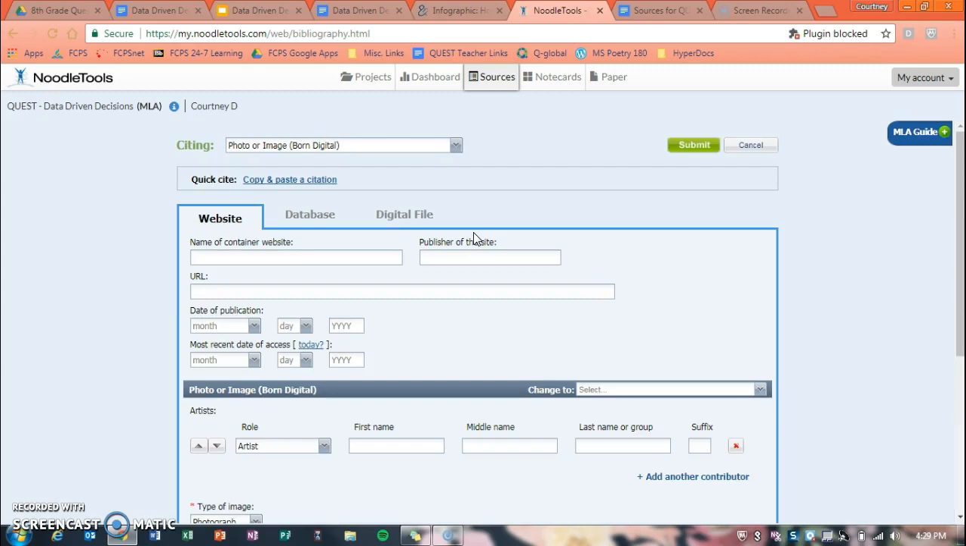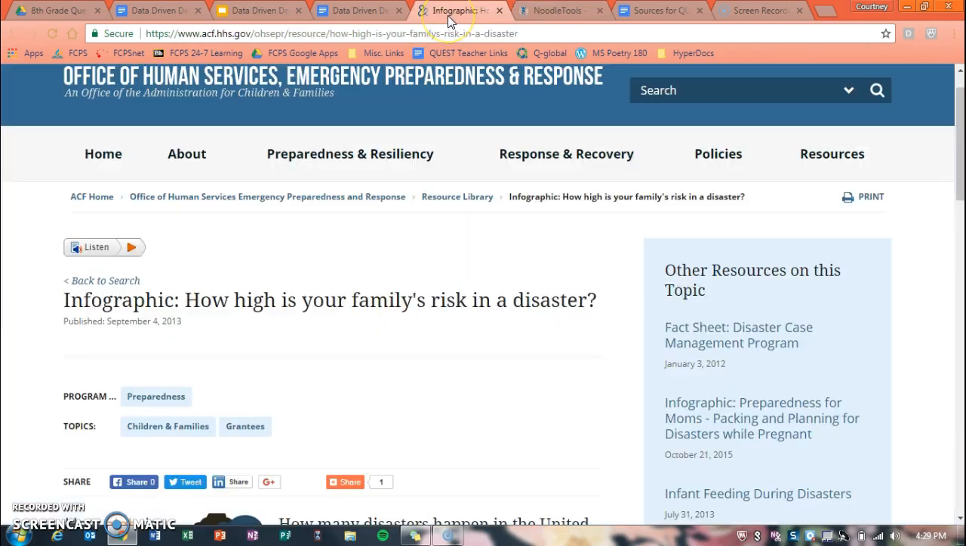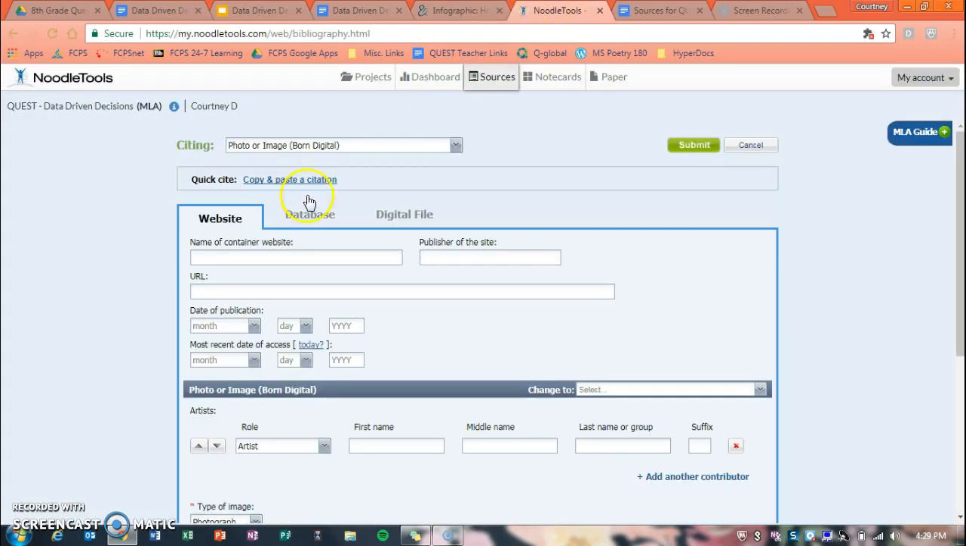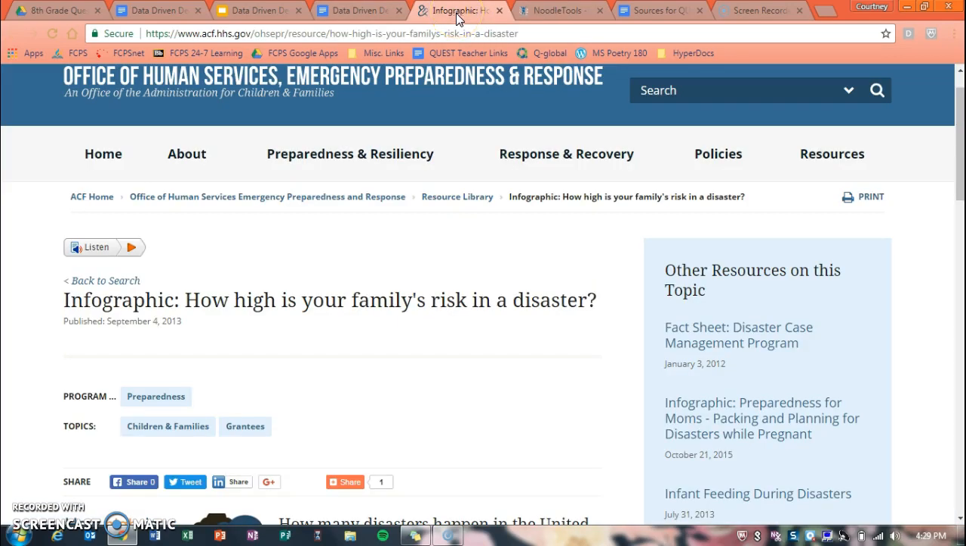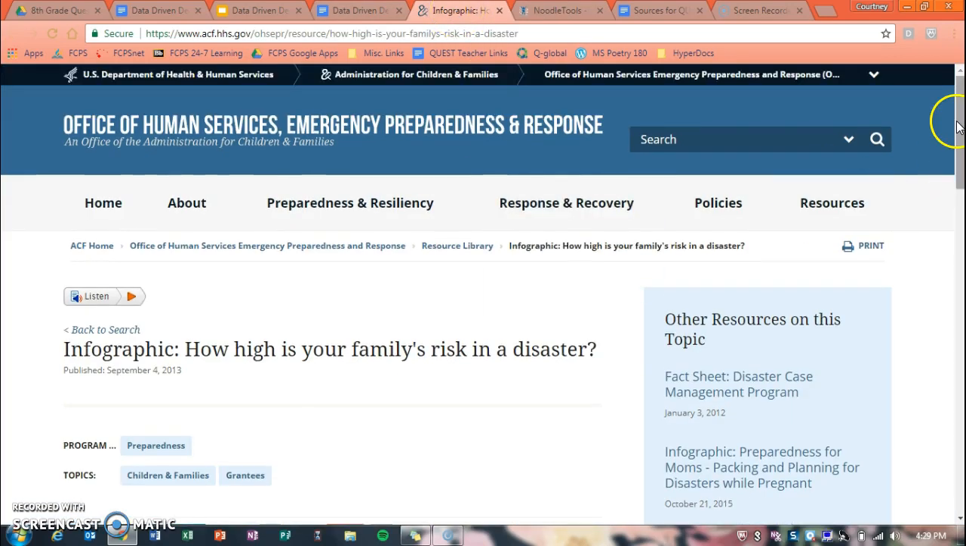And just as always, you're going to fill in the information on your website. So here's my website from my 3rd visual. And in Noodle Tools, it asks me name of the container website. And so this is asking for the name of the website that contains your image. So for me, mine is the Office of Human Services, Emergency Preparedness and Response.